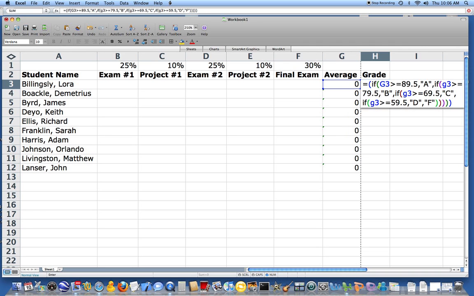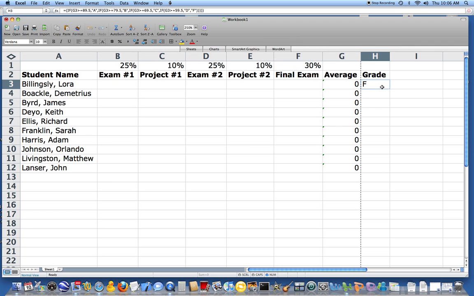But if I press enter here, you can see the student would have an F. Now I need to go to the bottom right corner to get that thin cross. I'm going to drag it down. And now we have everybody's grade automatically calculated, the letter grade as well. Now to finish out, it's simply a matter of typing in our scores.